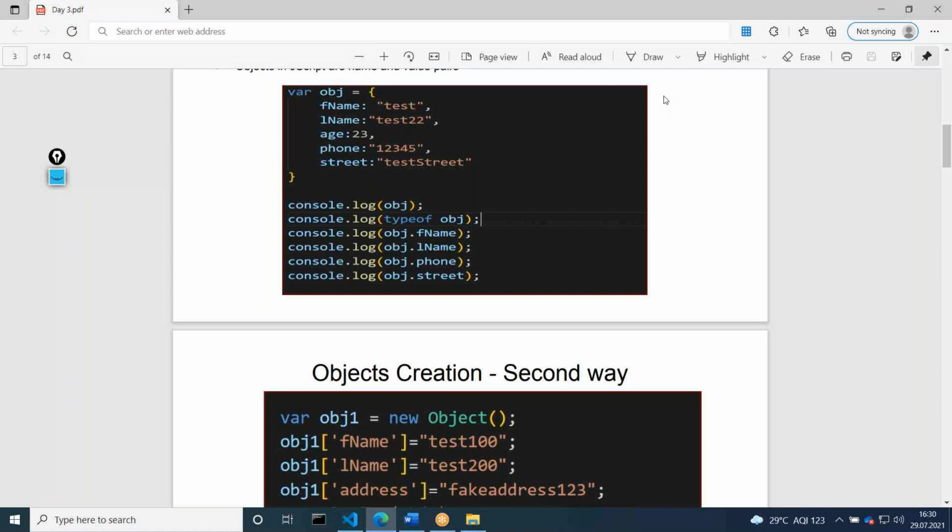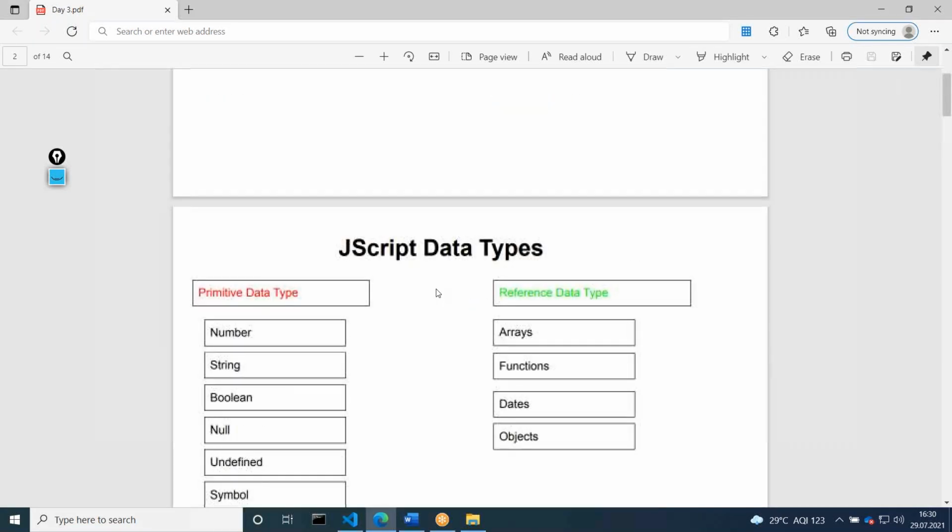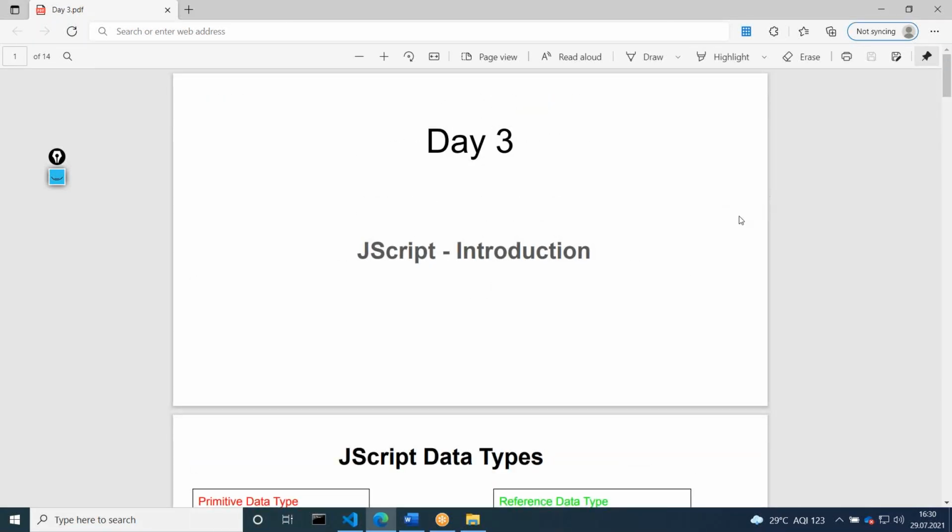So any questions from yesterday's session? Anything which you want to clarify? Okay, nothing. So let's start with today's session.